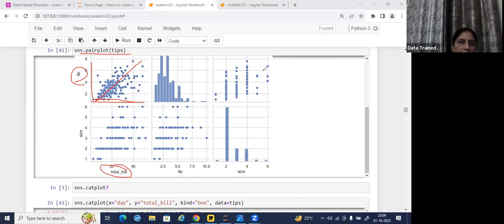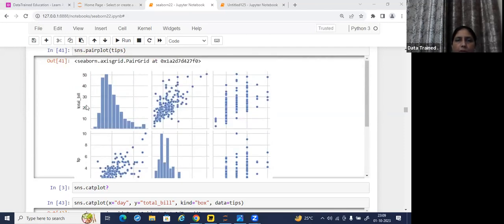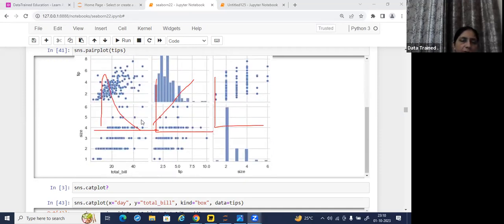Here it is just showing you tips only, what tips have been paid by the people. Here also it is making total bill and tips. This is for the total bill, how much total bill has been paid. And here total bill and size is given. So the point is that you get different types of plots in a pair plot. The data set takes all the variables and sns starts making the plots of them.